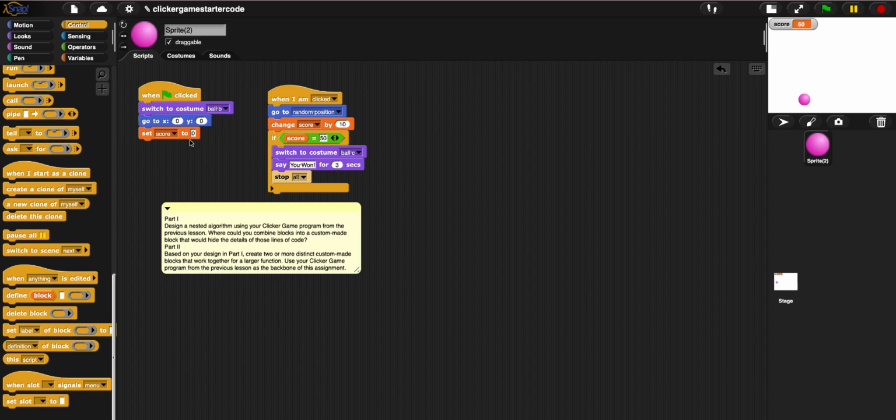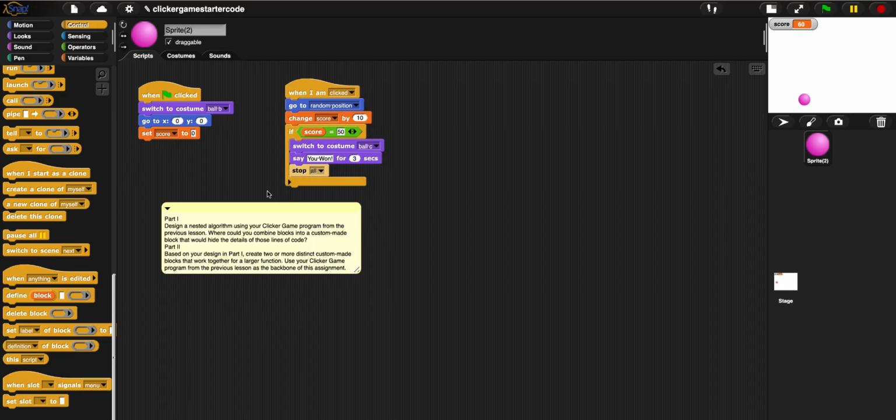So for this assignment, it does say where could you combine blocks into a custom-made block that would hide the details of those lines of code. So for instance, having these, this is what we would call parallel coding. And yes, it works. However, we could do this a little bit neater. We could take all of this and put it inside of a custom block, so that it looks a little bit neater, not so much to work with, a little bit easier to manage.